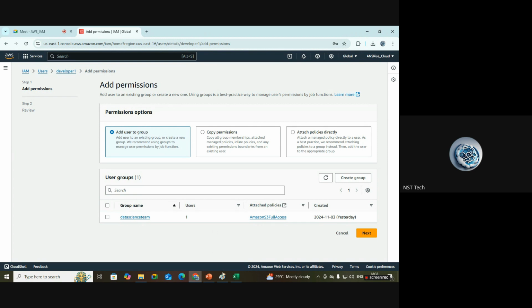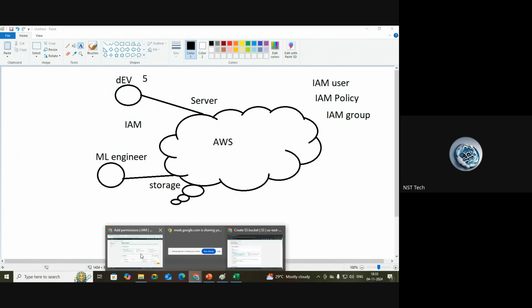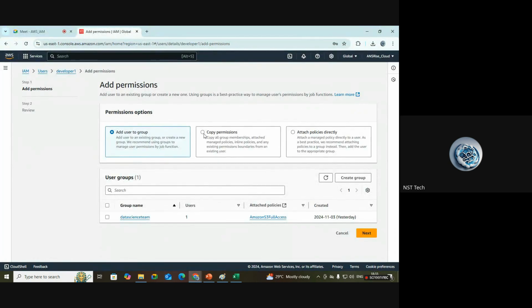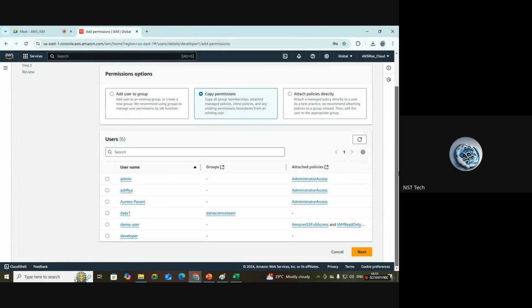Add user to group is nothing but what we discussed, right? The IAM group, we haven't gone into that topic right now, right? So for now, let us leave that option. And the second one is copy permissions. So there are already multiple existing users in your IAM. Let's say existing users are there, right?